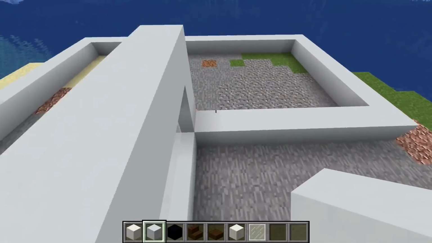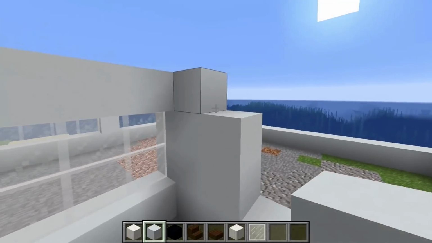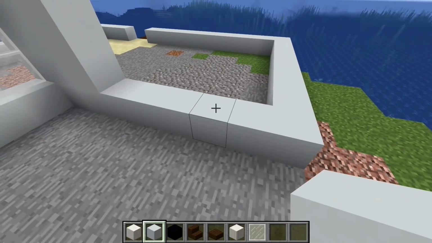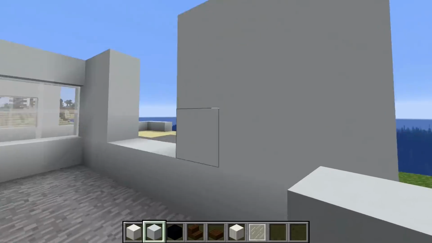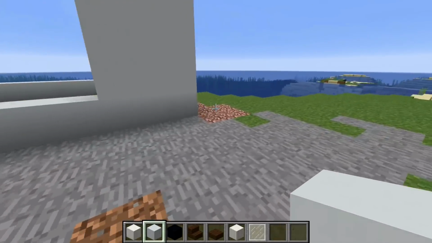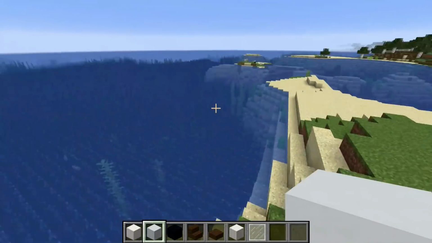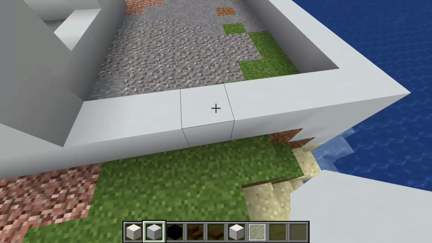Excellent. And then this wall is going to be a wall with a window in it. We're going to come out 2, we're going to leave 1, 2, 3, then we're going to go 1, 2, and we're going to build up 3 high, leaving this gap in the middle. Then, as you'd expect, for something that's got an amazing view across the ocean, we're going to have another window. So we're going to go 1, 2, 3, 4.